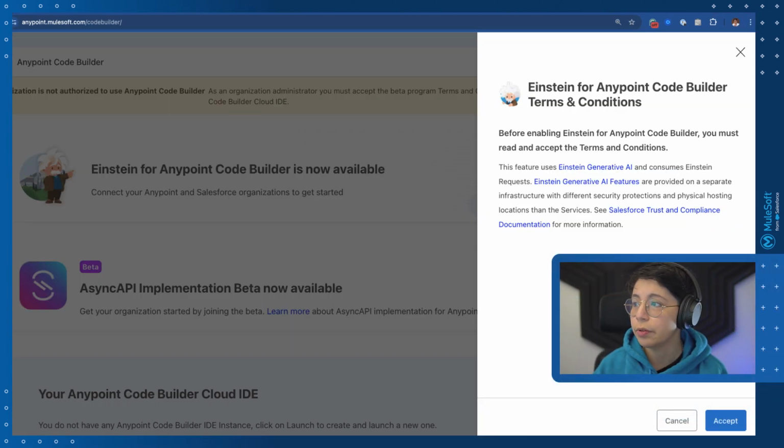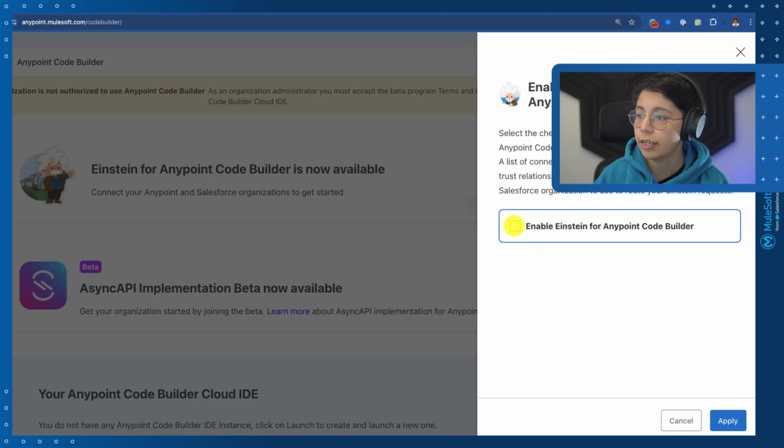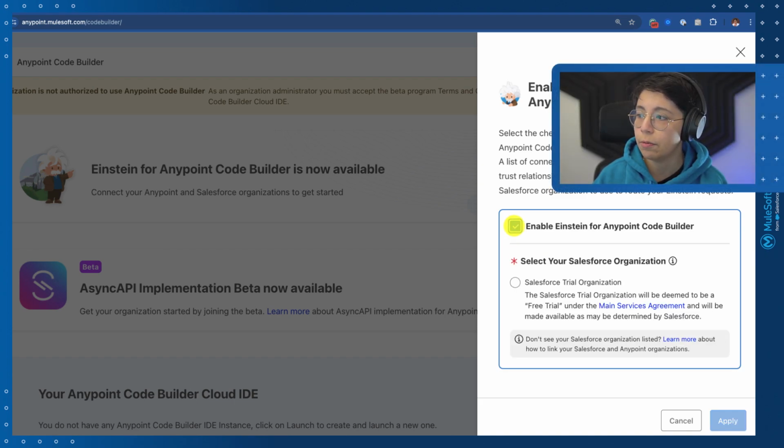Make sure that you review the terms and conditions and click Accept. Also, please note that only an administrator will be able to do this for you. So if you are not the administrator for the Anypoint platform account, please make sure you contact them and they will be able to help you. Then just click on the checkbox right here to enable Einstein for Anypoint Code Builder and select your Salesforce trial organization and click on Apply.